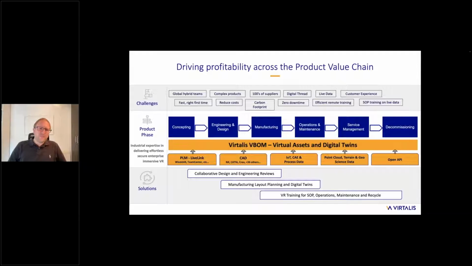I think one of the key themes as well, which we're certainly seeing from a Virtalis perspective, is how do we essentially reuse data and reuse that information contextually and visually across all elements. We see very much VR providing a key role in not only starting off at the very beginning during design cycles, but actually also reutilizing those visual assets throughout the life of the product.